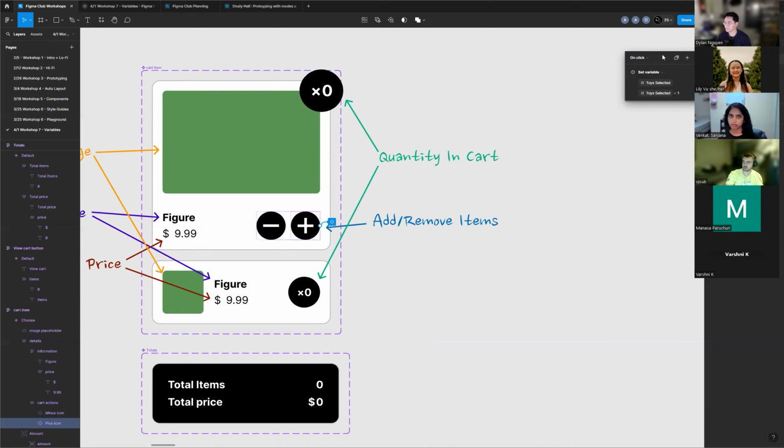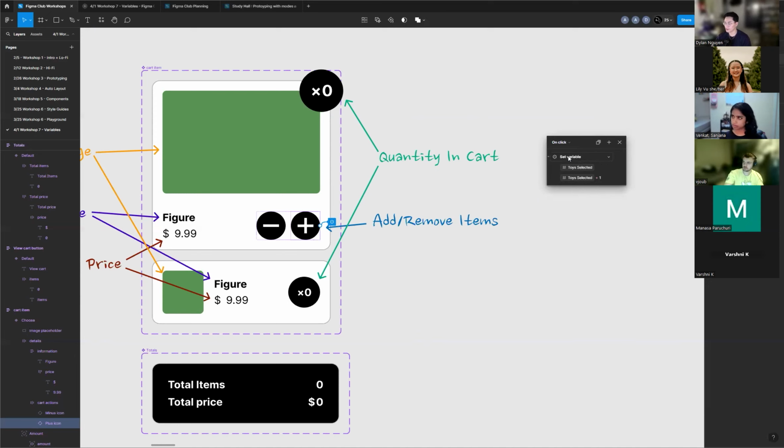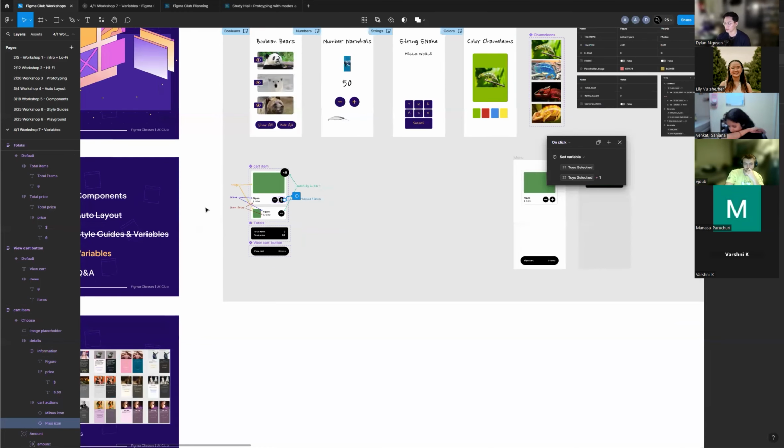So in short, we're changing a variable. The variable we're changing is called toys selected, and it's going to become toys selected +1. So that is the first thing that's going to happen when we click on the plus sign.